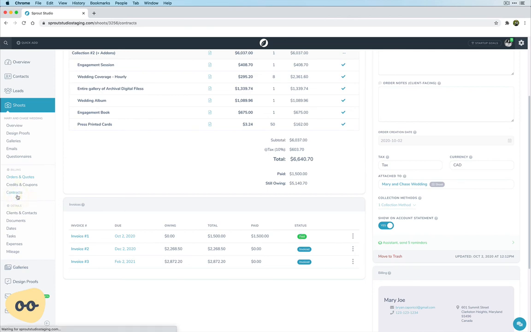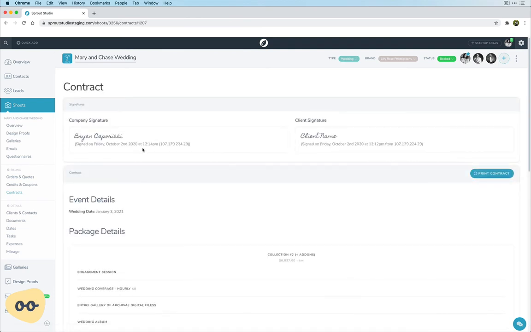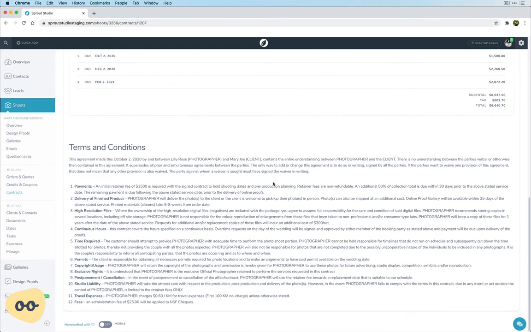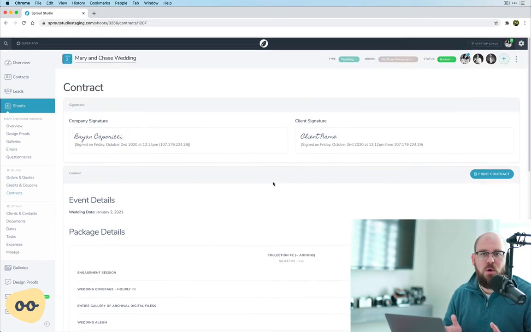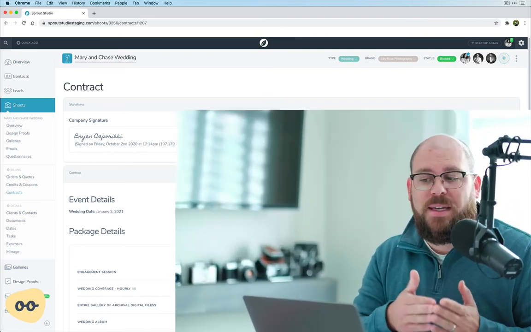If we go into contracts over here on the left-hand side, you can see that it's been signed by both you and the client. So if you click view contract, there's your signature, there's the client's signature, here's what you both agreed to. And everything is all organized now nicely in one place. And so the whole idea behind booking proposals is to give your client a really beautiful guided experience through booking you as their photographer. And that's how you do it in Sprout.